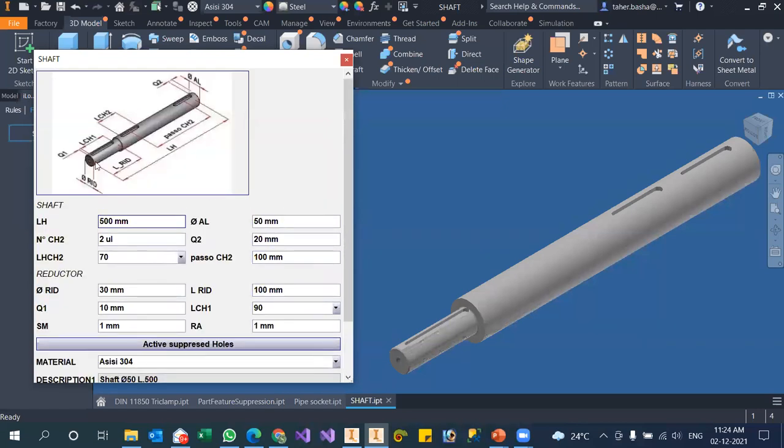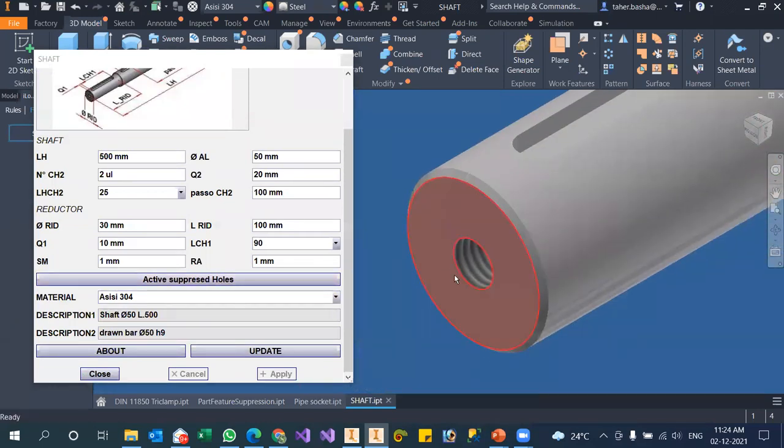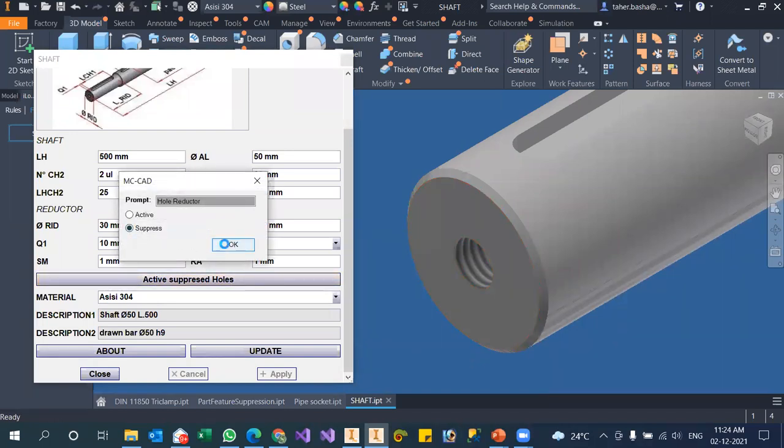So we have a picture here. It shows what is Q1, Q2, or RID, or LC, H2, or whatever. Here, every parameter is given. You can change LC. This one I want to change. It has got all the list. Just I want to go for 25 and say apply. So it will be applied here. And then here, I don't want to have this hole. So just say activate. Here, just say suppress. Okay, the hole is gone.